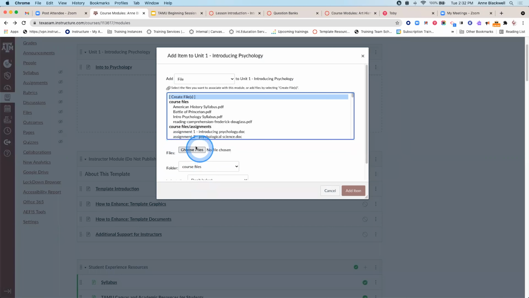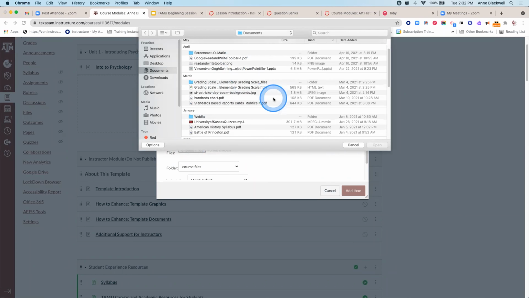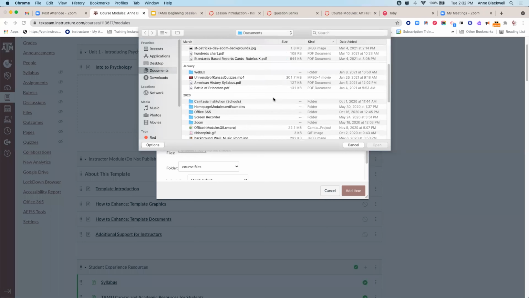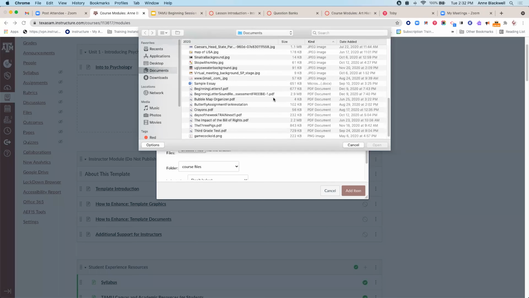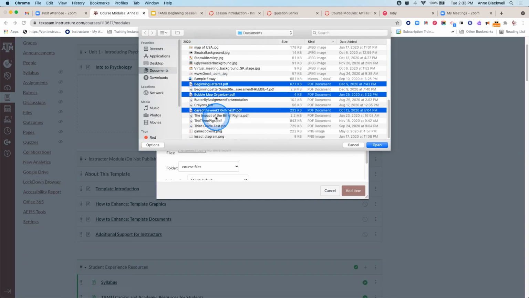Now I'm going to choose these files, and then it's going to come in and I'm going to get to choose whatever I want. All right. So I'm just going to come down and get some very random files. Okay, so you can see that I can choose more than one, right? Or I can just choose one. So I'm going to just hit open.